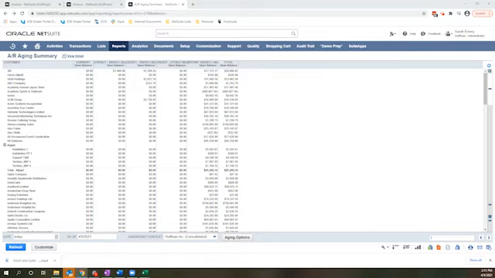Today I'm sharing a short and sweet tip regarding aging preferences for invoices in your NetSuite environment. So here looking at the AR aging summary, this is the native report. And if I look at the very first line, I have $1,400 in my 30-day bucket.